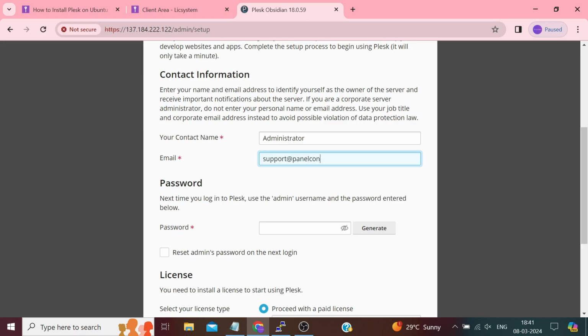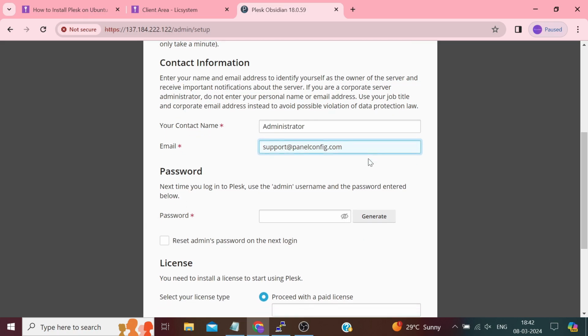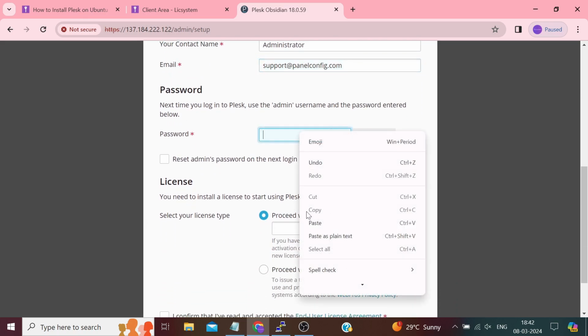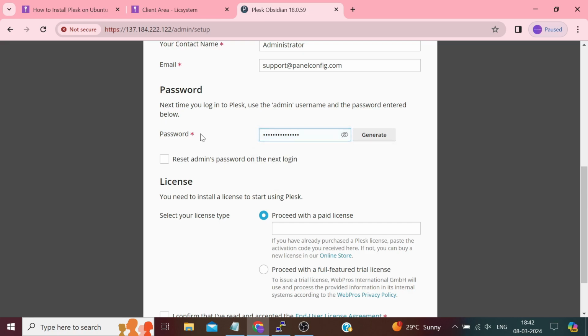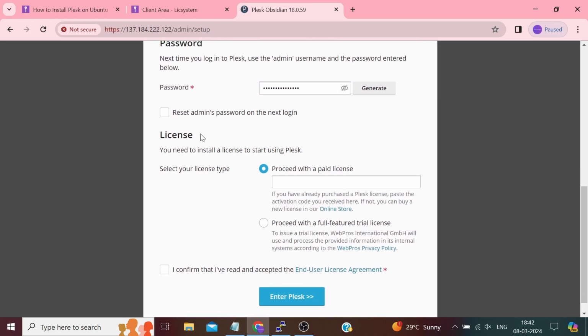We just need to enter the admin email here. And now we just need to enter our admin login password. The default username is admin, but you can also log in with the root username. And the password you set here will work for the admin username. If you're using the root username, make sure to enter the same password you used to log into your server via SSH.